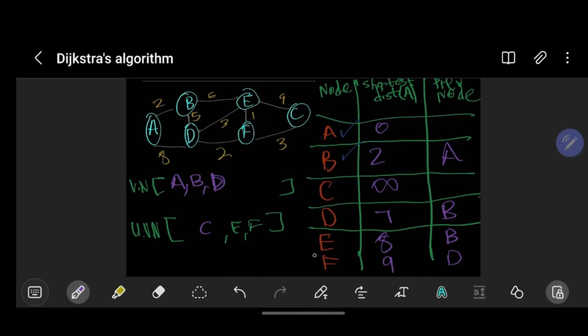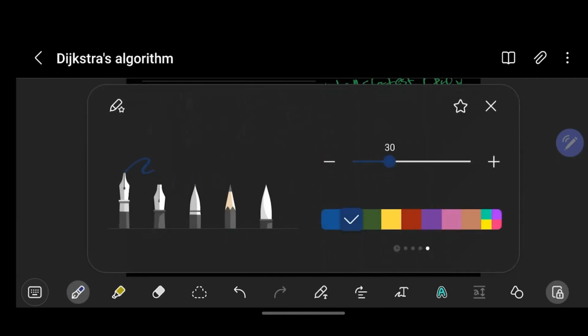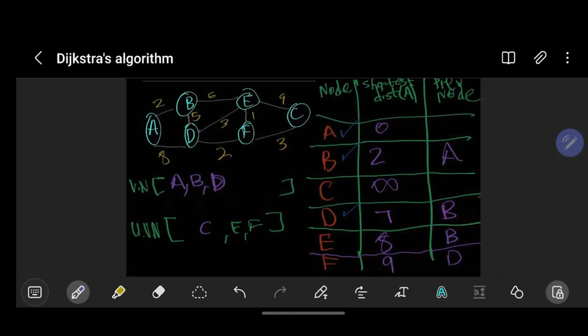We can now move on to the next step, right? Don't forget, I like to tick this off, so I'm also done with D on this table. I'm now going to look at what is the next smallest or shortest distance that we can use. Now we can see that the next one is 8, and that belongs to E. So we're looking at E up here. E has the neighbors of F and C.